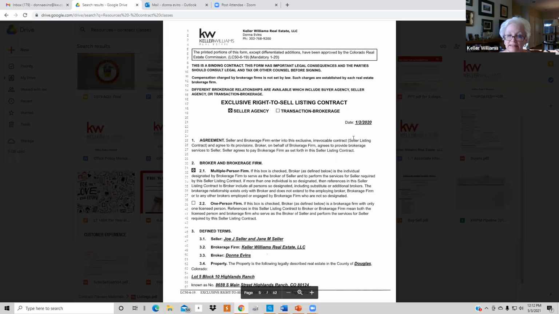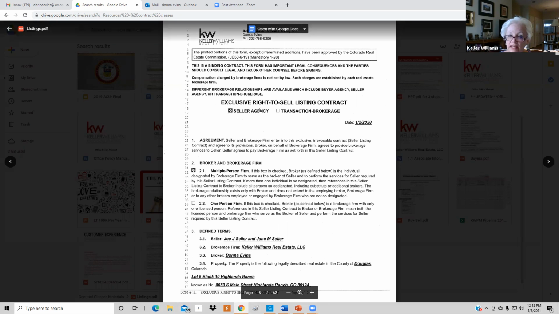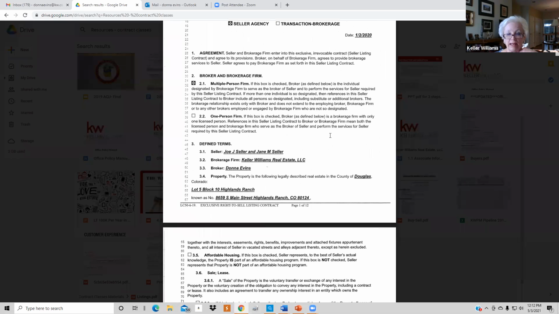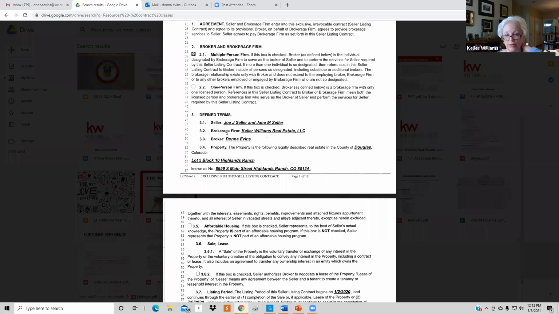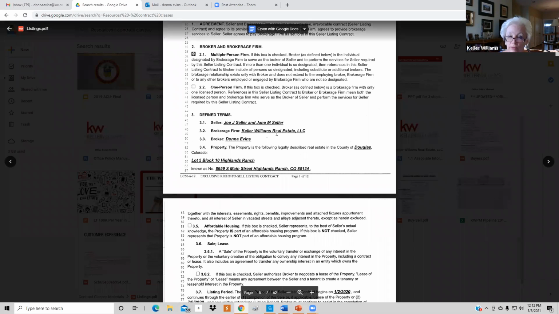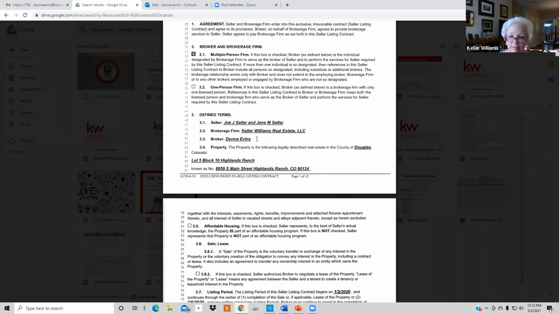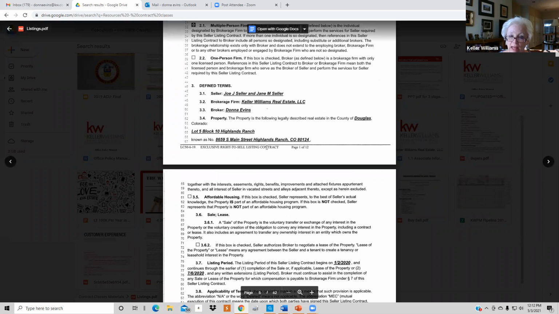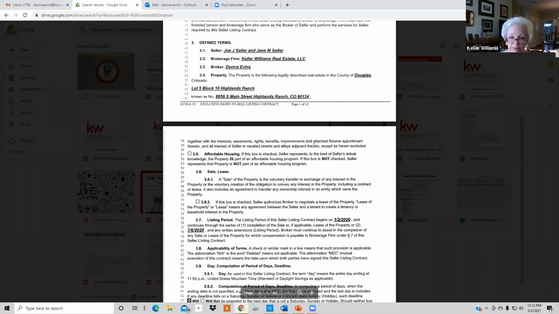So this is a listing agreement. You always check seller's agent. You put the date you're putting it together. And then you always check 2.1, a multiple person office. You go down here and from your Realist, you put in the seller's legal name. That's going to be automatically put together either in DocuSign or CTME. So the brokerage firm name and your name. Then it's the county, which you get off Realist, legal description, address. Please check and make sure that's properly done.